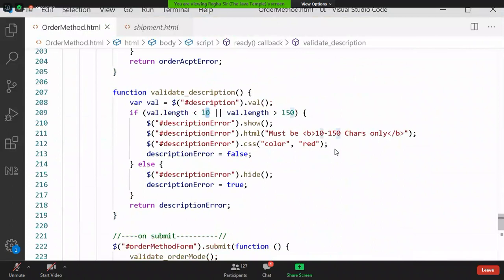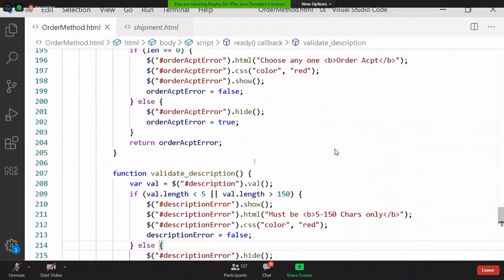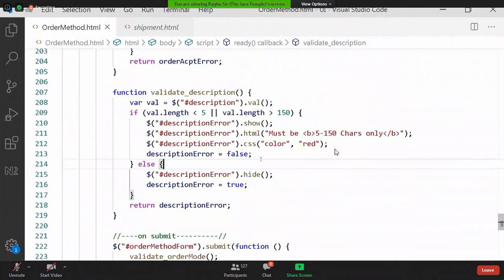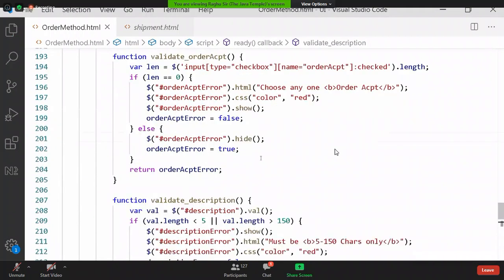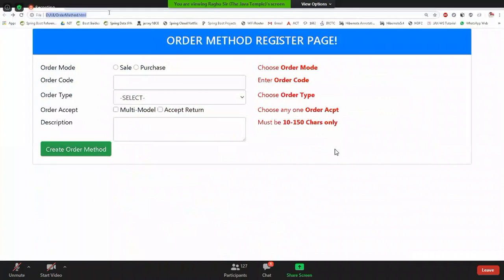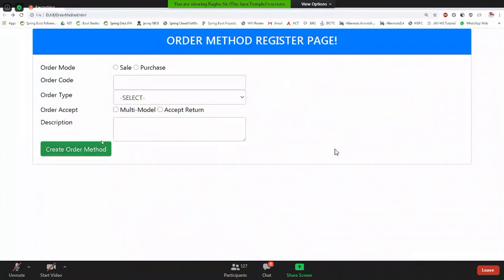Just I'm taking 5 to 150 characters, minimum 5, maximum 150. Why I'm making 5? I am going to enter the data, right? I just want to take less characters. Your wish, you take your own requirement. It's fine. Okay, let us check completely once. Click on this one. It's gone. Sample, LIFO, it is also gone. One, test. Fine.